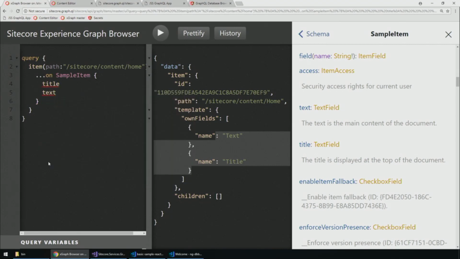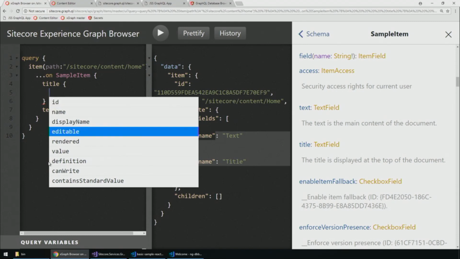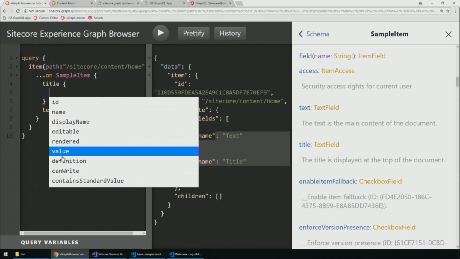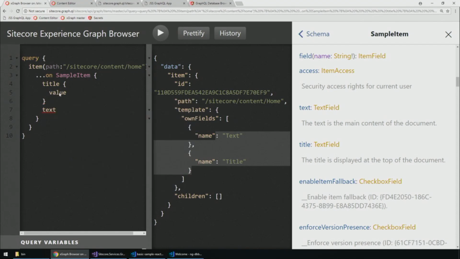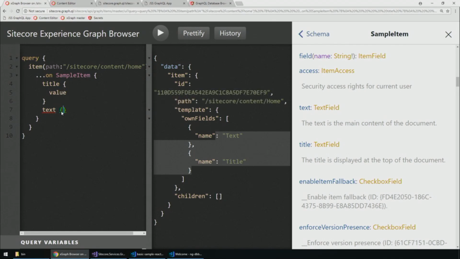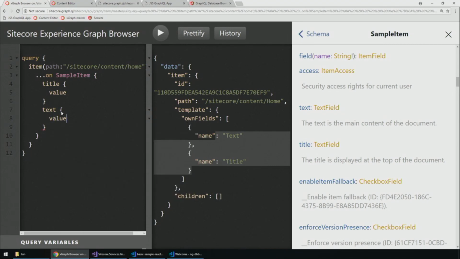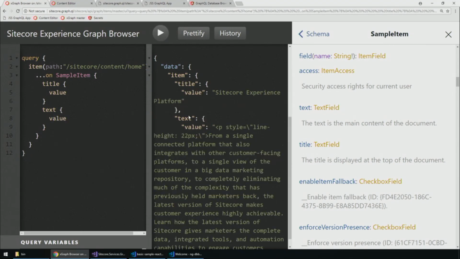But title and text are fields, and so they need selection sets because a field has its own set of values. So I can get the ID, the name, I can get the editable value, I can get the raw value, and I can get info about what those mean. So there's actual documentation in the API of what it is, and when there's something like raw versus editable, there's text that's actually helpful that tells you what you should probably be using. So in this case, we'll just get raw value for each of these. And then we'll run that, and we'll get the title and text out of the home page.